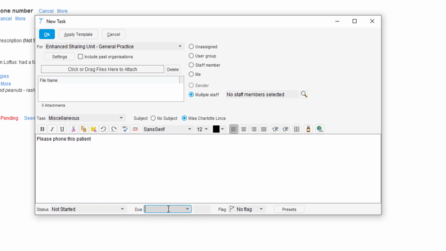We can put a due date in. A handy tip for any date field in SystmOne is if you want it to be due in 1 week, you can type 1W and it will work out the date of 1 week, and that works for days, weeks, months or years. And then we also have this option here for a flag. These may or may not have been defined by your organisation, so you can see in this organisation we've got the red has been defined as urgent, but the yellow hasn't been defined, so it just depends if they've been set up or not.